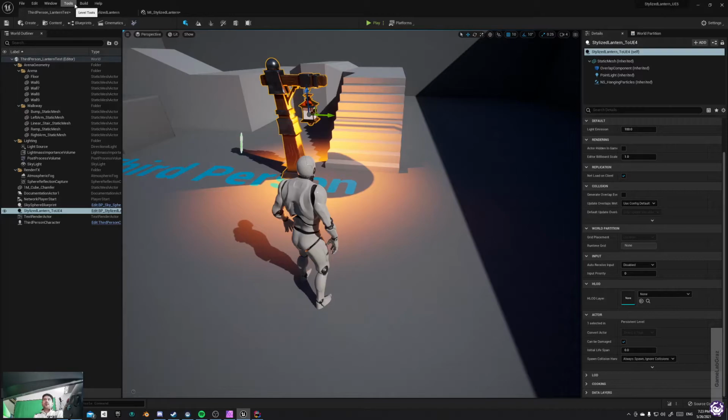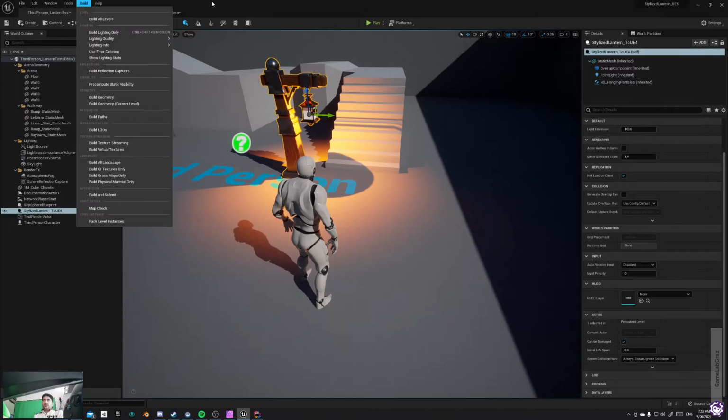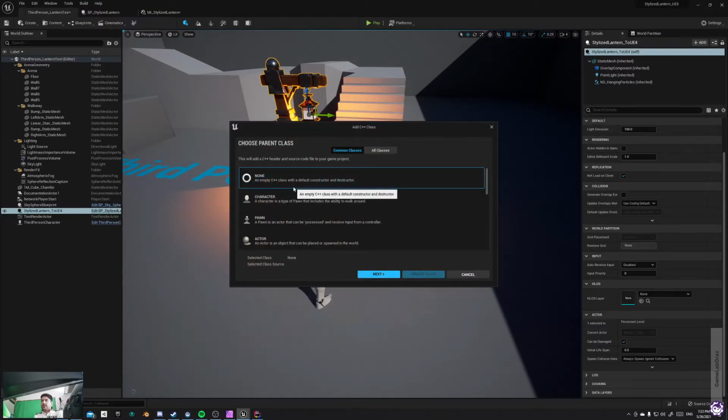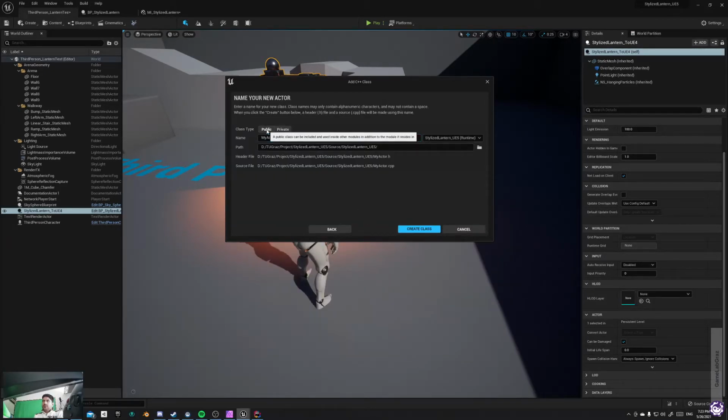Okay, great. Then let's create a new C++ class. In this version, you can go to the tools, new C++ class, and create your new class. Our class, similar to our blueprints, will be the actor, and I put it in the public folder to distinguish between the header file and the C++ file, and I will call it checkpoint.